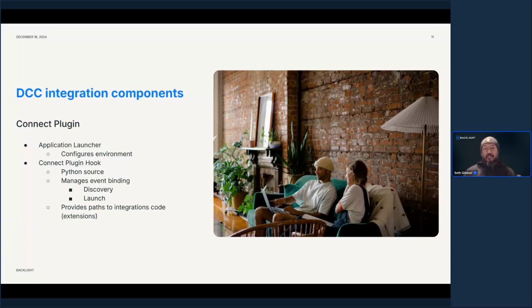So the Connect plugin, we're exposed to the application launcher via, again, that app. And this essentially just configures our launch environments. There's also a Python component, which is the actual plugin hook. And this is where you start to set up what the environment should look like when we launch from Connect. So for example, if there are custom environment settings that you need to pass in, this is where you would run something like a user setup from Maya. This is the part of the code that explains all that.